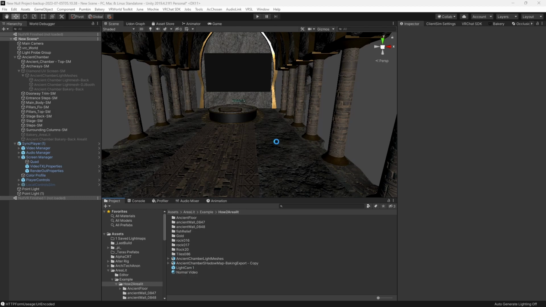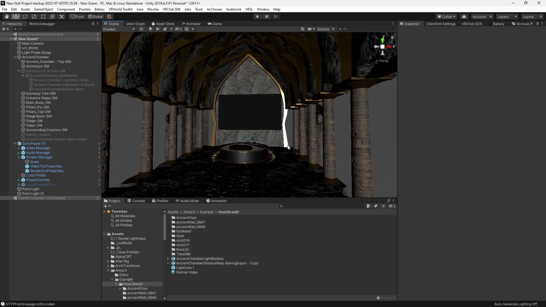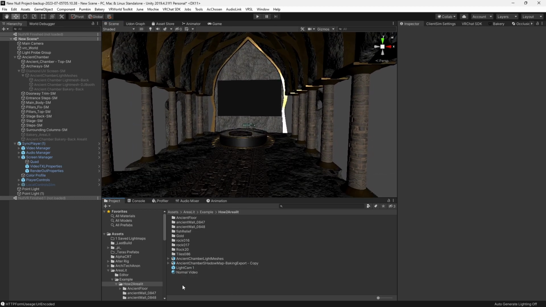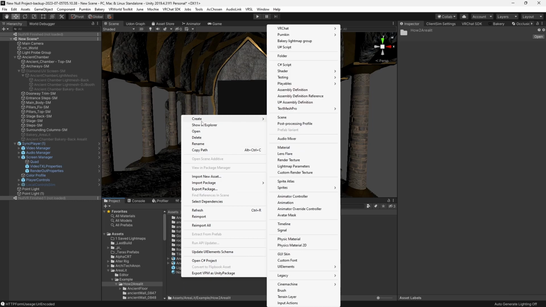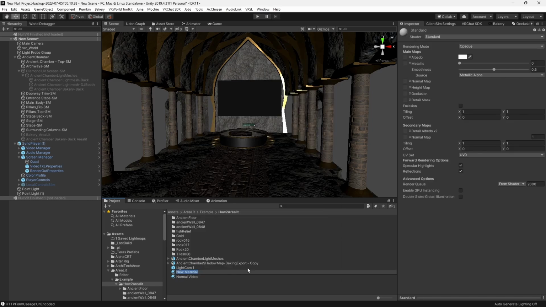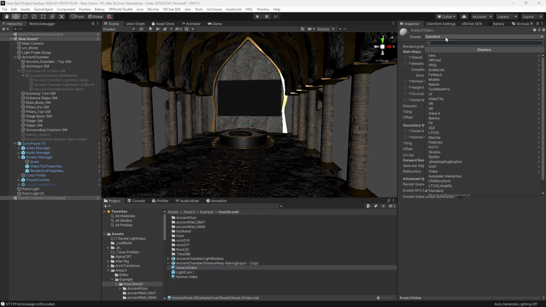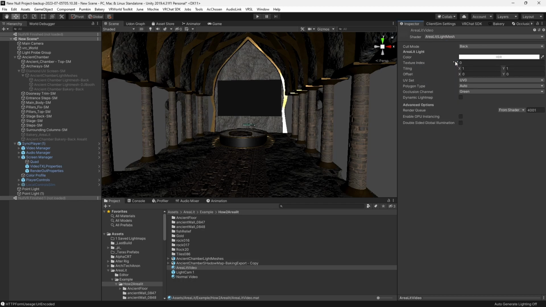Now once we have the textures set on all the materials, we're going to make a new material, and we're going to name this AreaLit video. What this will do is act as a light, so all the light will come from this material. The shader you're going to want to pick is AreaLit and then light mesh. And this texture index will need to match whatever you picked for the video render texture. So we'll keep it at 0.